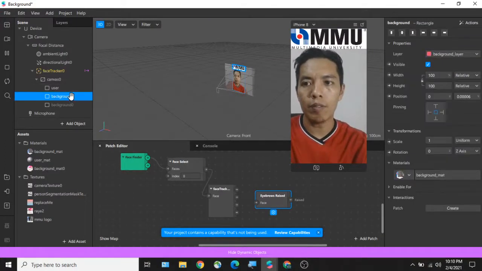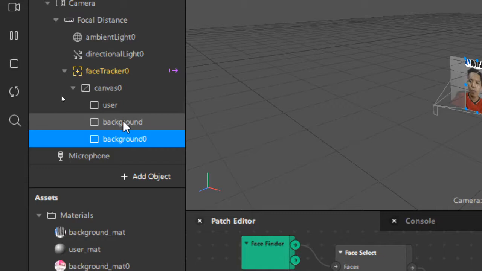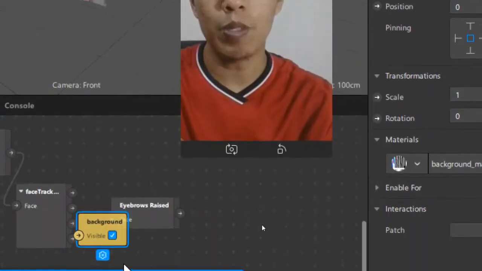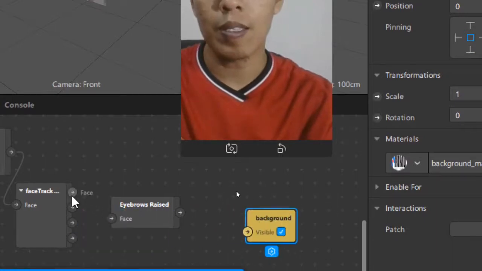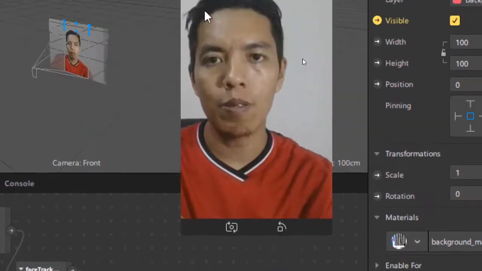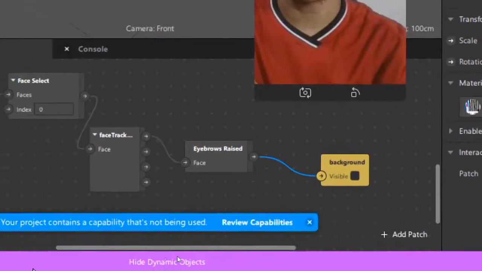So you choose background from the scene, which is here. Click background. We have two backgrounds. One will be activated by your eyebrows, another one may be another action. So we choose a different action or interaction with each background. For background, I choose to activate the patch. Click here. So a new patch will be added. All you have to do is connect the face to eyebrows, eyebrows connect to visible. So now if you raise your eyebrows, it will perform the action.